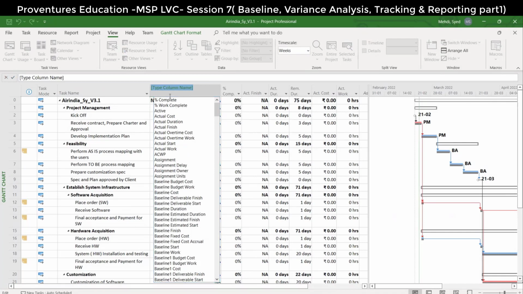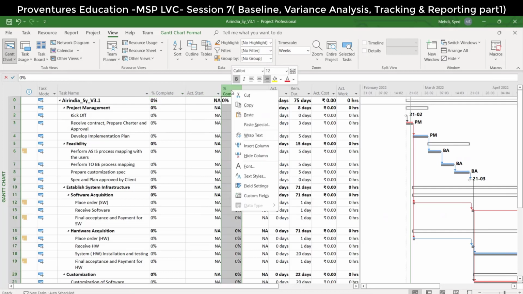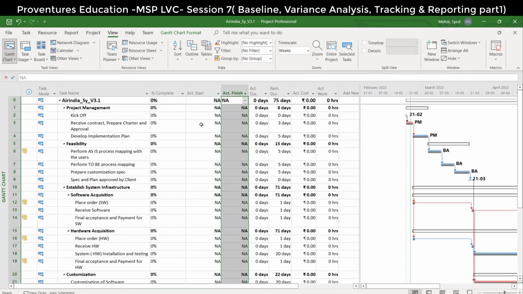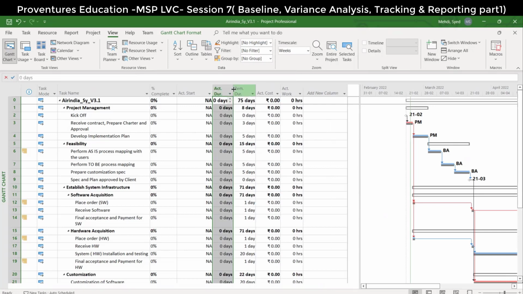The first column itself is percentage complete. Okay, done. Then this is not required. We'll hide it. Okay, that's a great idea. And then according to the methods, what we need, actual start is required. Actual finish, you just hide it. Hide actual finish. Okay, that's it. Done.